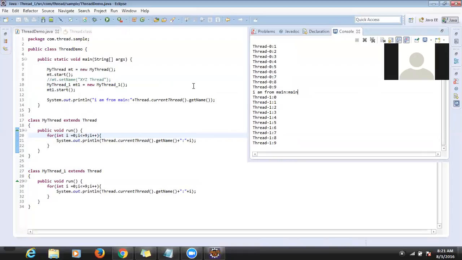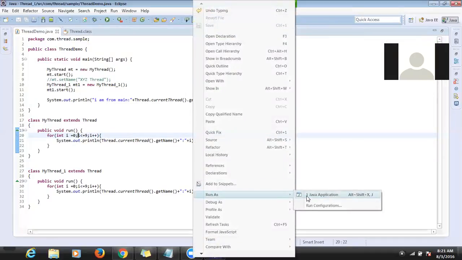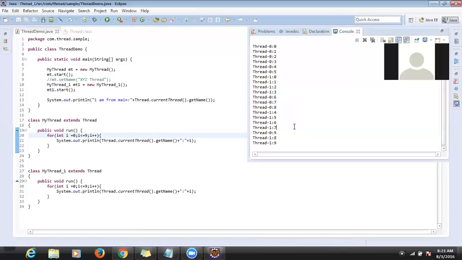Looks like the first thread performed all its task first, and then the main thread performed. Now if you see which thread is executing: first main, after that 0, after that 1, and then 0 again. This is because there is no synchronization between threads. All threads are executing parallelly, and that's why you are getting mixed output.